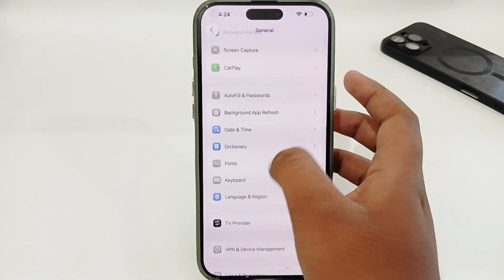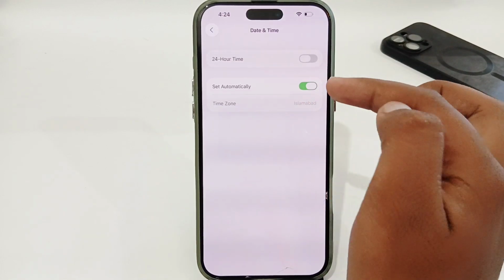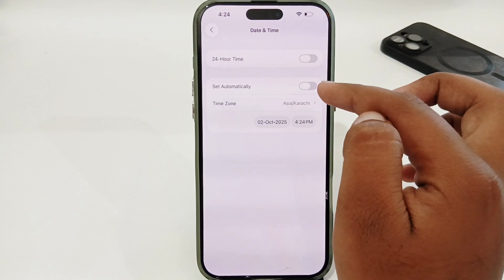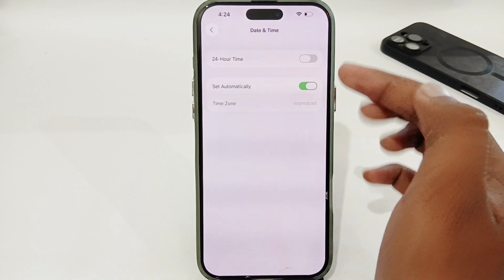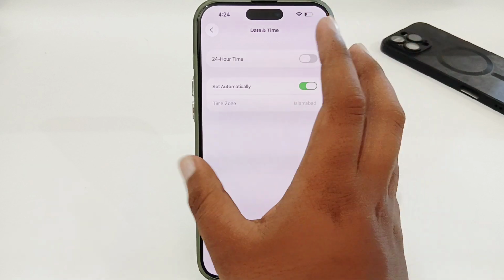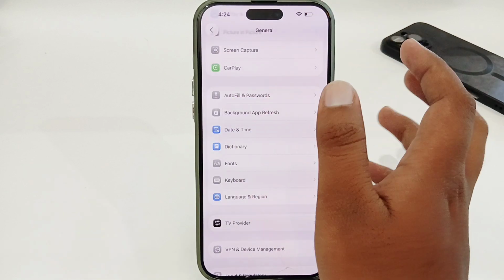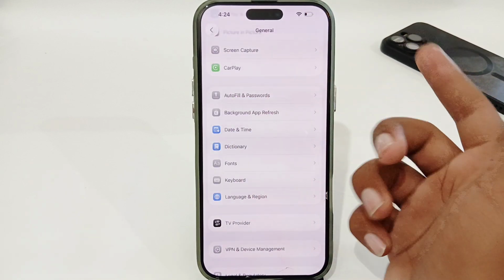Once you have selected your region, go back and open up the Date and Time settings, and make sure that your date and time is set automatically. Once you have enabled this setting, your date and time will be fixed automatically. Then go back and try again.